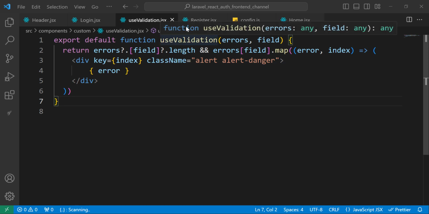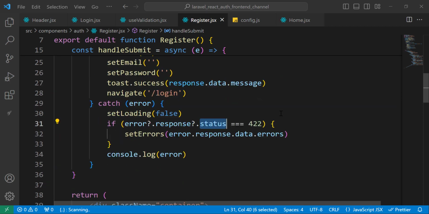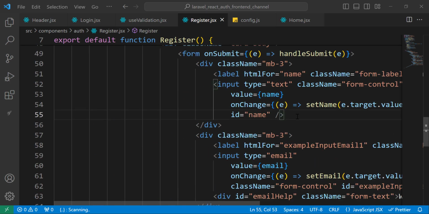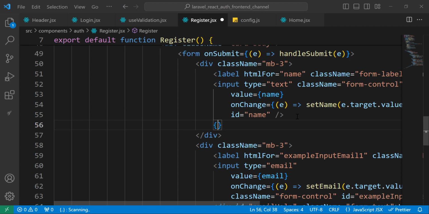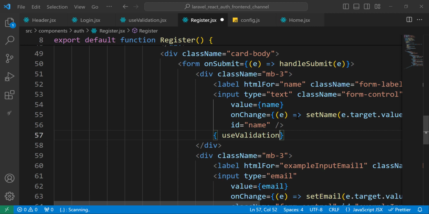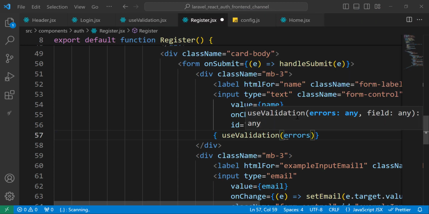Now we have to use the validation hook. We need to use it inside the form. So here let's bring the hook. So use validation. Don't forget to import it. It takes the errors, which is the object, and the field name. The field name here is name.